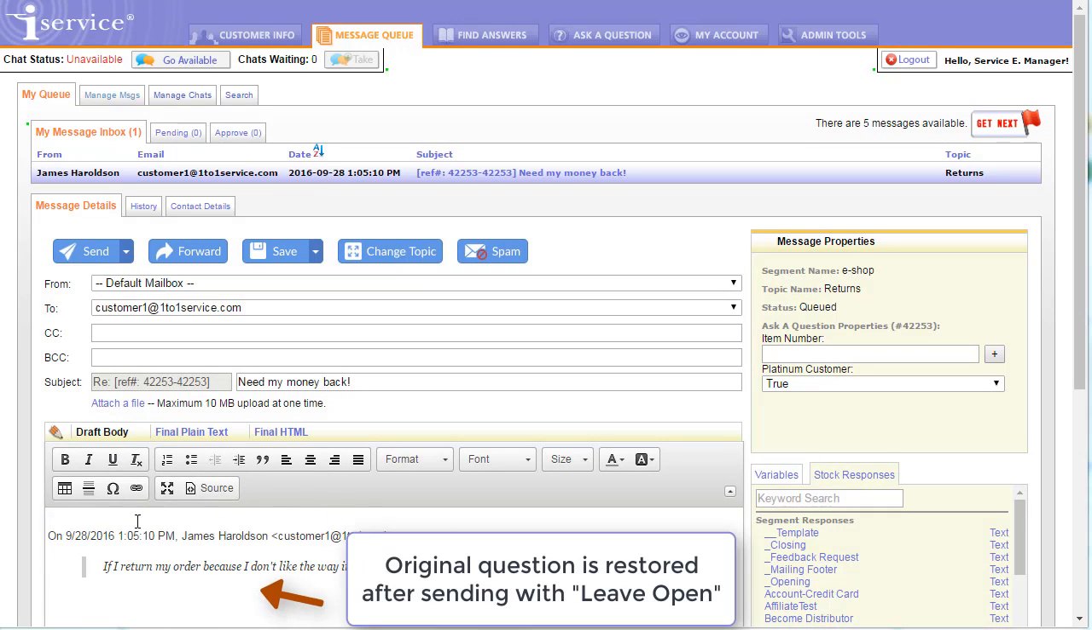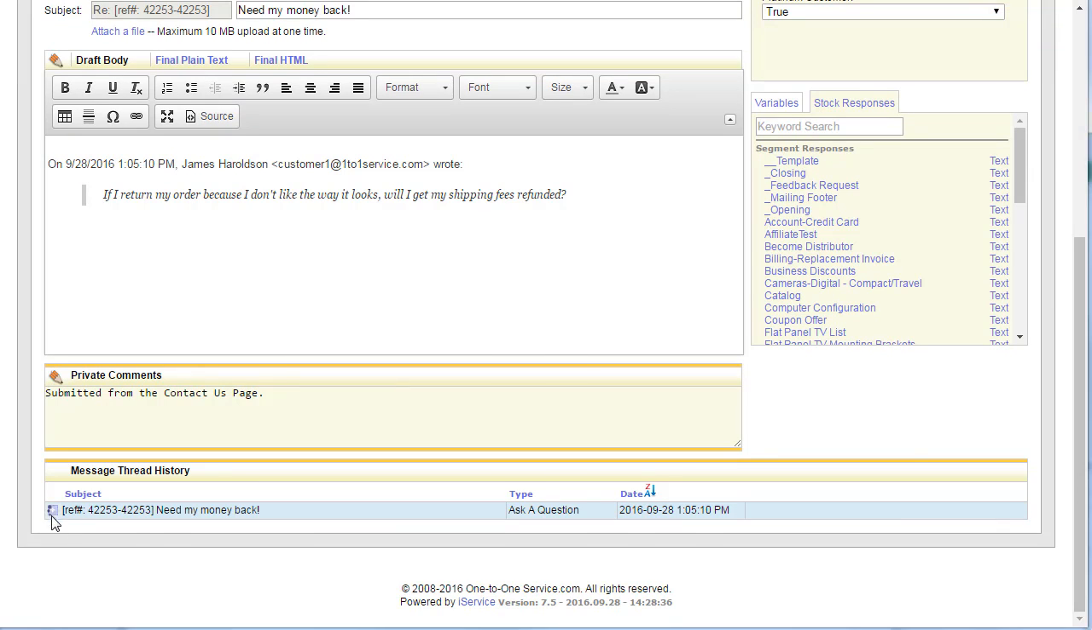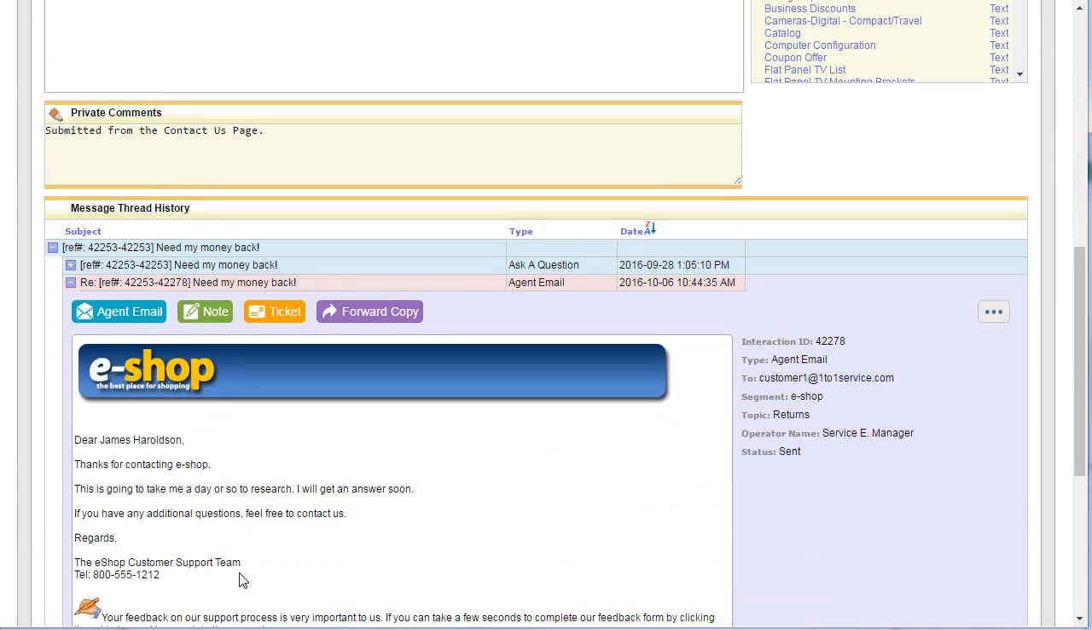You notice that the page reloads with the original question ready for handling. If I look at the history, I can see now that my response was sent to the customer as an agent email.